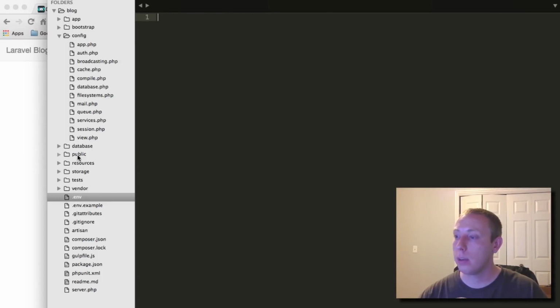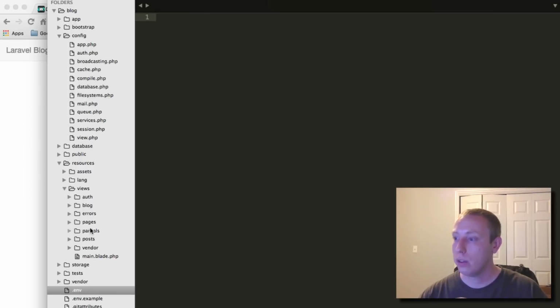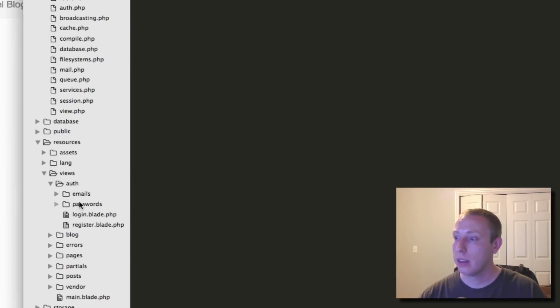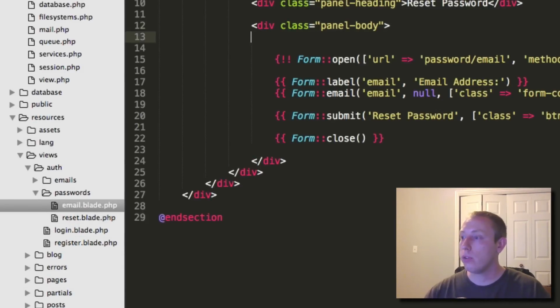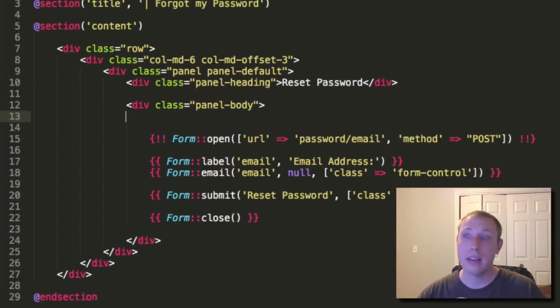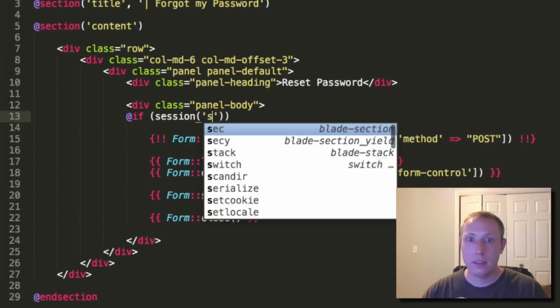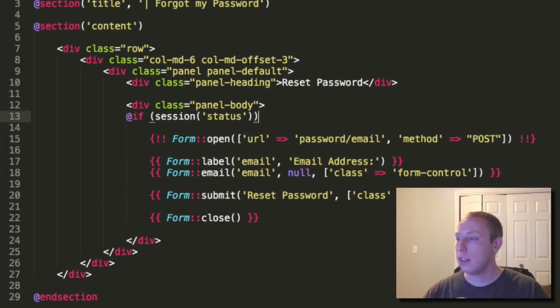What we're going to do is come over to our views, resource views, and go to auth, passwords, and then we'll start with email. In our email, at the top of our form, we're going to check the status of our session. Now, the Laravel password reset controllers will use this session status in order to send messages over. So we're just going to see if there's anything in there. We'll create an if, and we'll say if session status. We'll just see if there's anything in this variable.